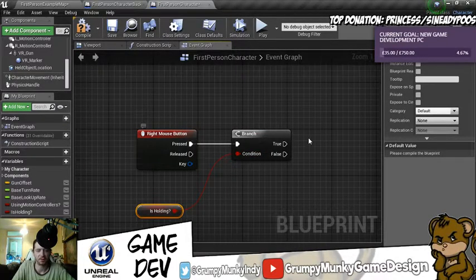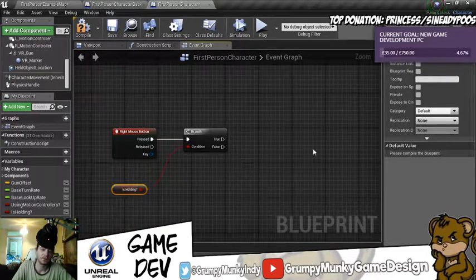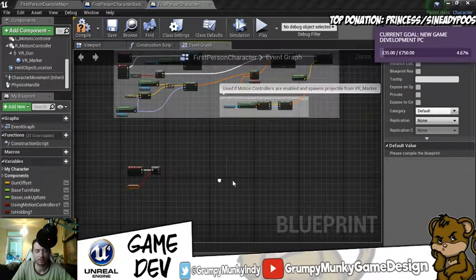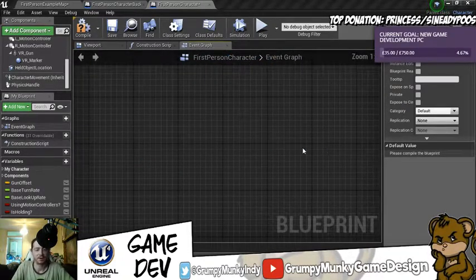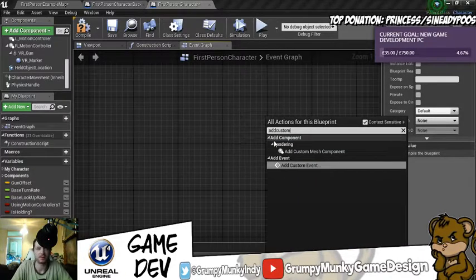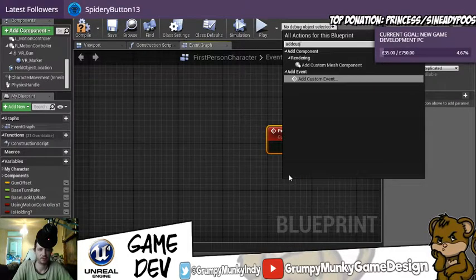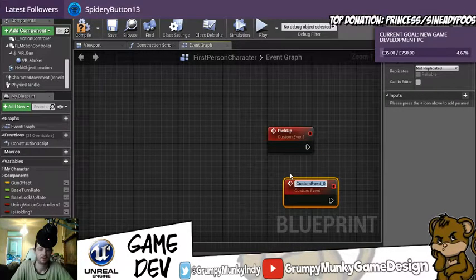That's the first thing we want to do on the right mouse button, because we need two different events to trigger. We need a drop event for if they're holding it and a pickup event for if they are not holding it. So over here somewhere we're just going to add a couple of custom events that we can reference. Add custom event, I'm going to call this pickup. Add another custom event, I'll call this one drop.